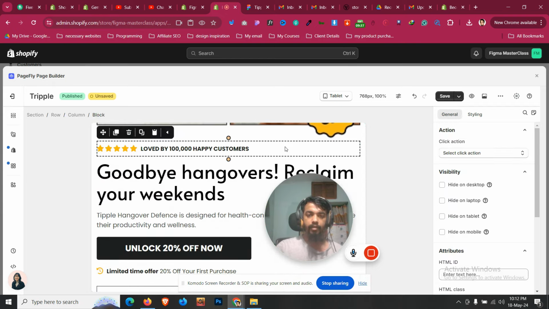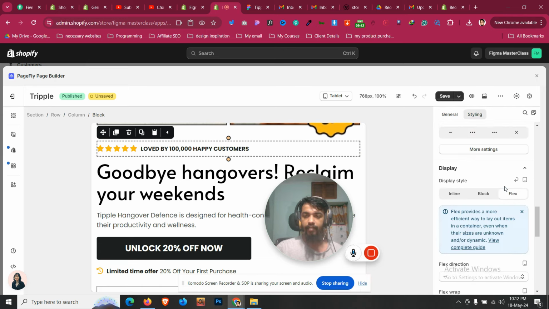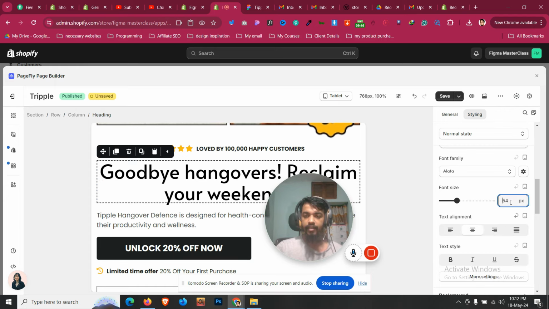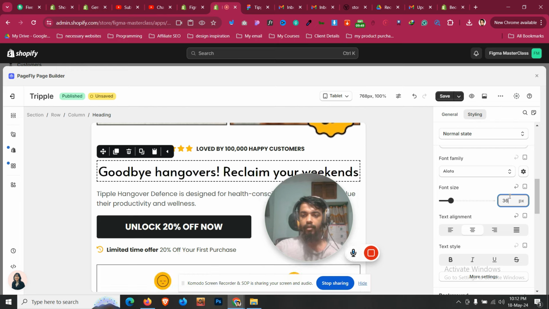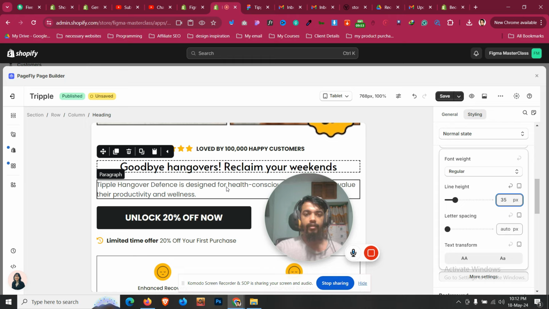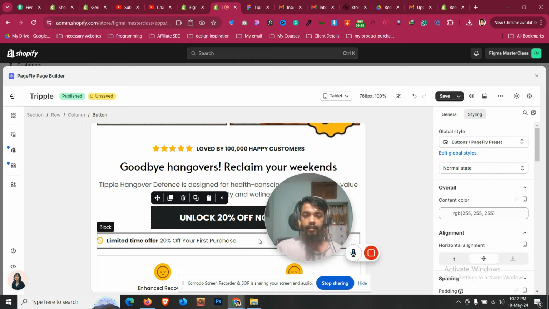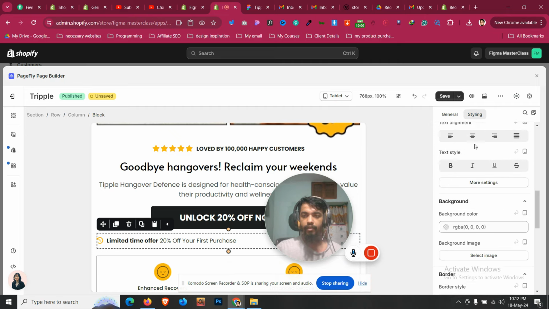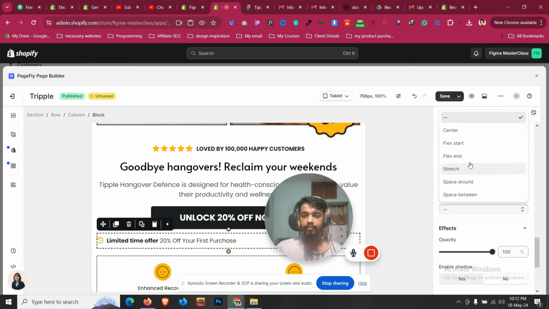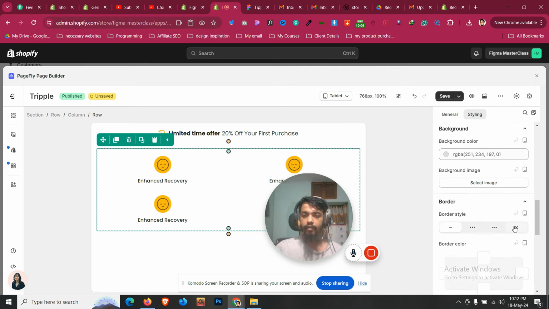And let's make everything center align. Let's click on display flex, justify content center. Let's make this headline center, let's make it 40, or in single line let's make it 30, let's make it 35. Let's make it center align. Let's make this also center align. Okay, display flex, justify content center, and let's click this row and disable this.